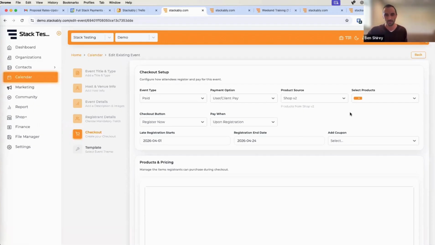For example, staying in line with that gymnastics event, like the competition tryouts, if they wanted to sell them athletic tape or chalk or something like that the kids might need for that event, they could list their products right here from their shop. So any products they have in the system, they could attach them to that checkout flow. And then the customer, as they're registering for the event, could add in additional products. That way they're ready for them when they get to the event to check in.